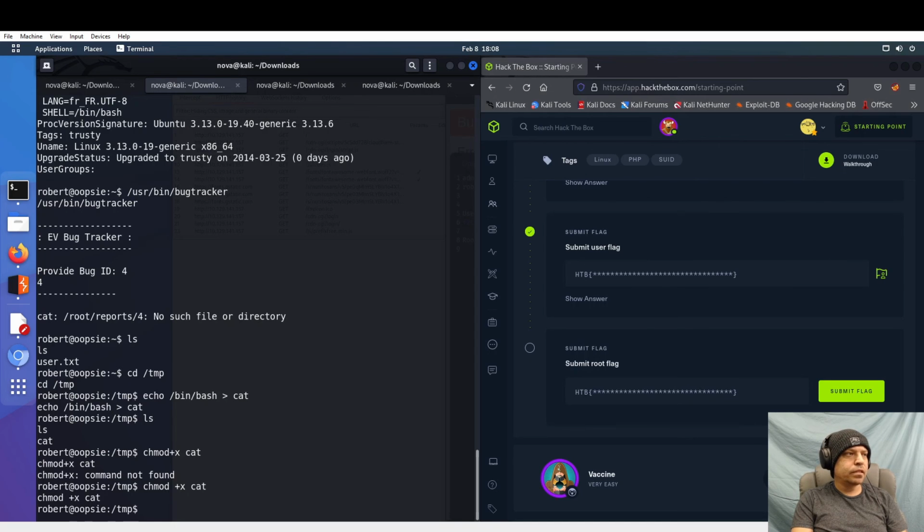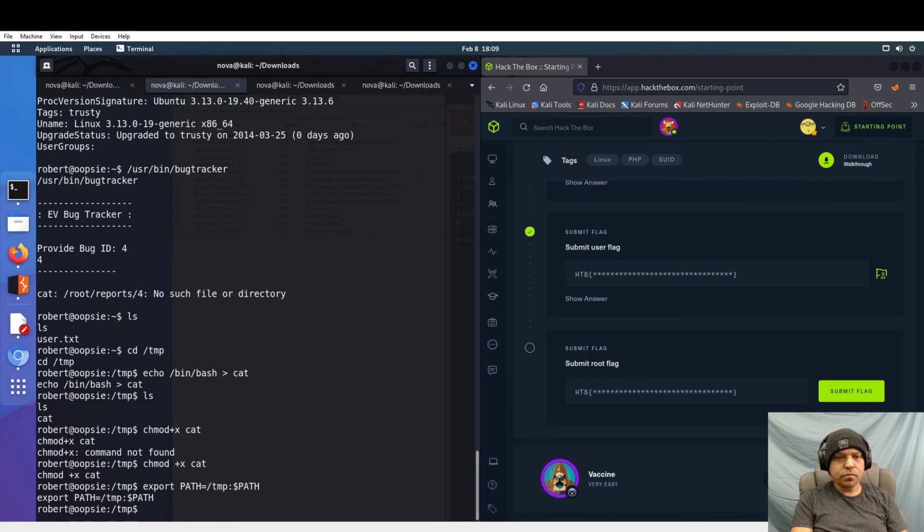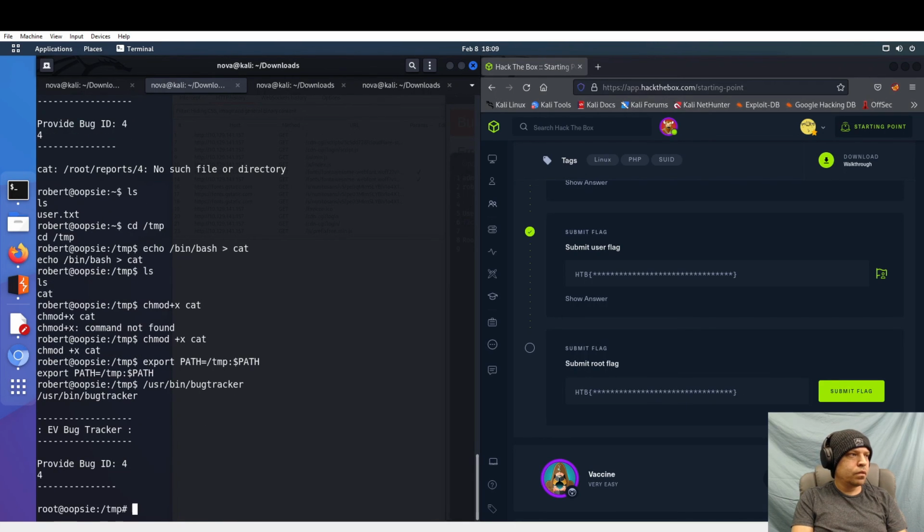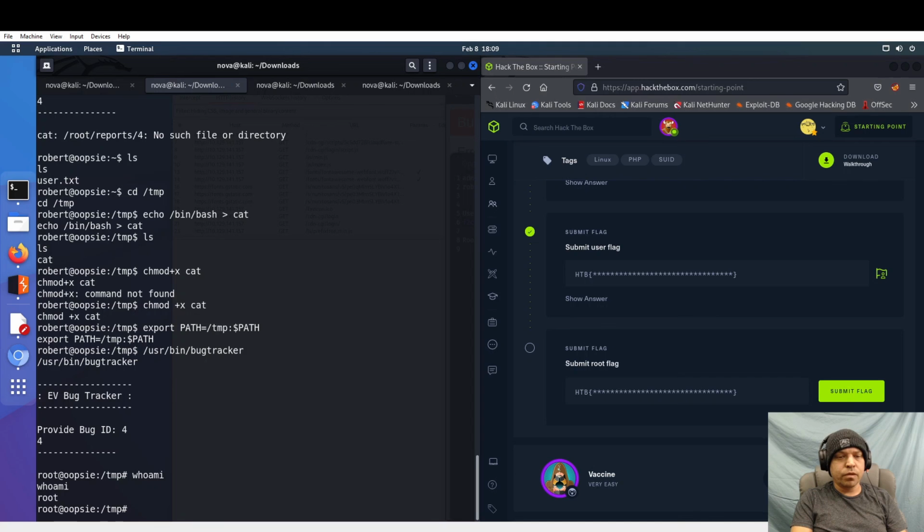And now we need to add this temp folder to our path environment. And to do that, we're going to export PATH equals /tmp to the path. So this is just going to append it. And now if we were to execute the bug tracker again, /usr/bin/bugtracker, and we'll just put 4 again. Now you can see we actually have root. All right, so that's good. So now we are supposedly root, so we can do whoami just to verify. And it does show we have root.